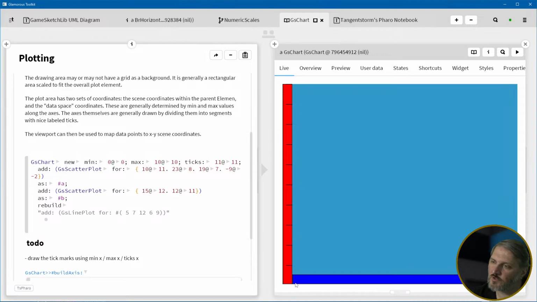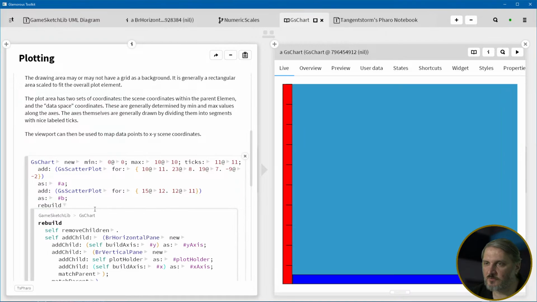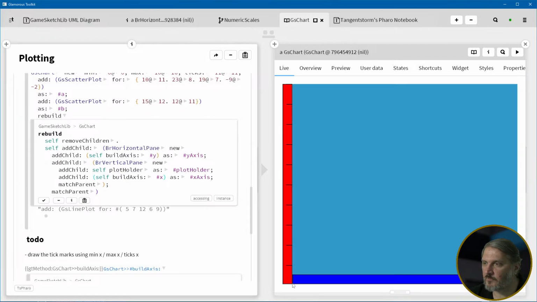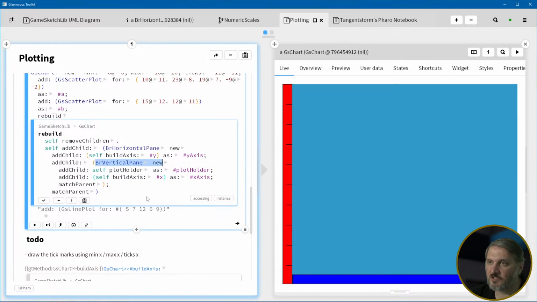Oh, but we actually don't want it to go all the way down. We need a block here. So when we rebuild, we need to put an empty space here. So this needs to also be a vertical pane. So here, vertical pane new.